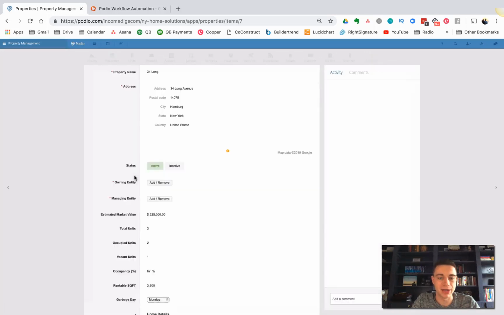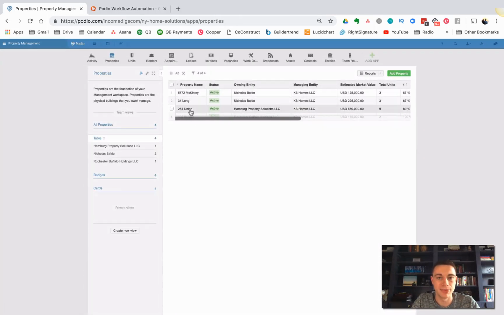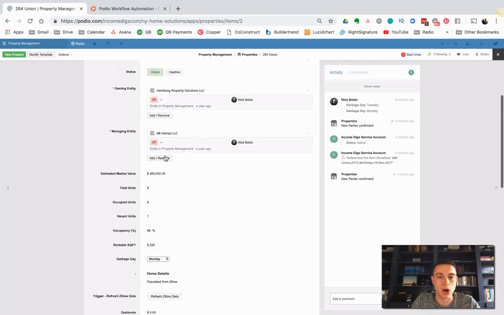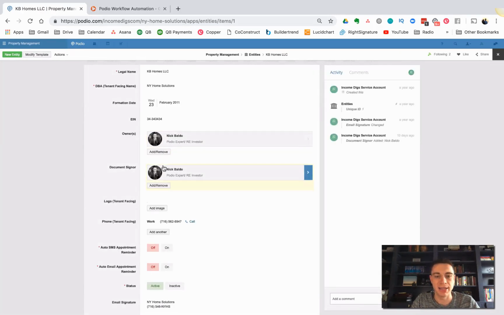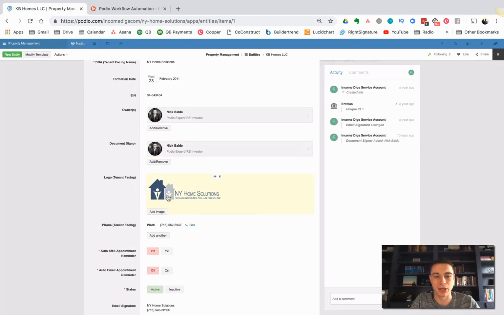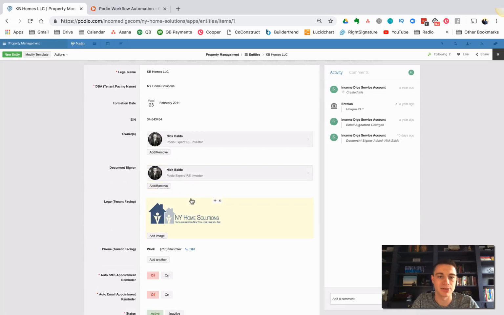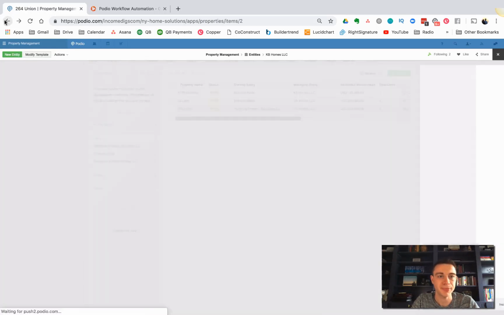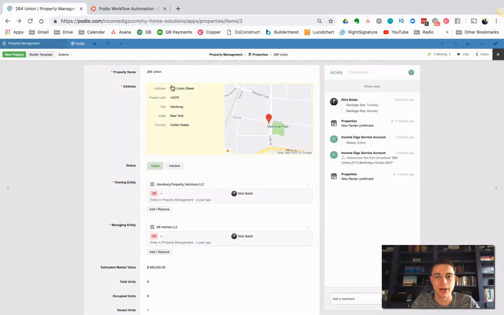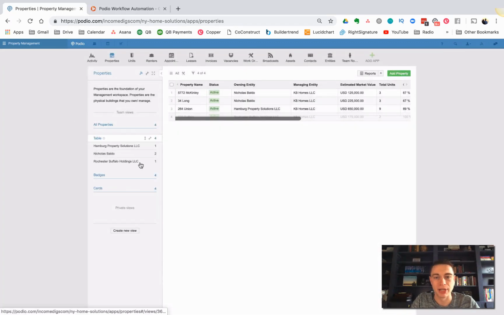You might have noticed here that we have the owning entity and the managing entity. So with my business, I have separate LLCs take ownership of properties, but I have one company that manages them. And this is important because for this entity, we're able to indicate a logo and a tenant-facing phone number so that we can sign off on all our emails with that. It's really, really important. So you can have both there. Property is a pretty simple app, but you would lay those out. This is not yet where you would do your rent roll.